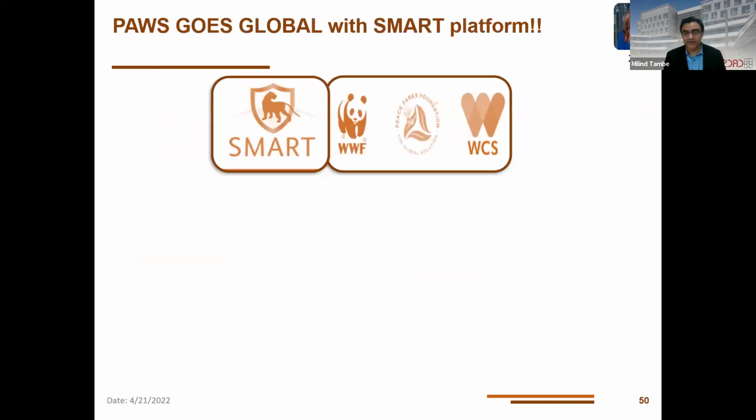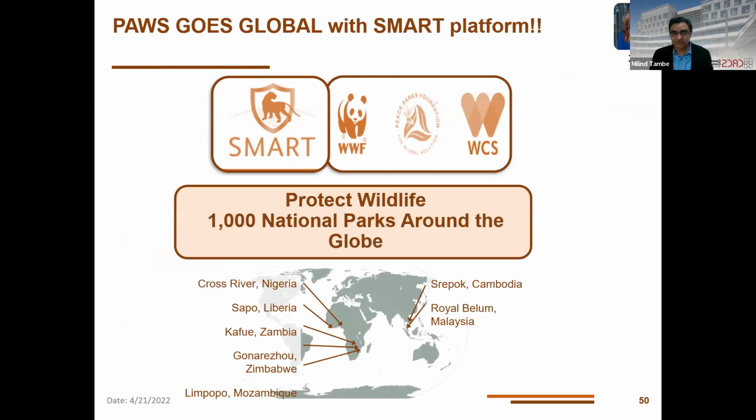The end point now is that SMART, which is a collaboration of World Wildlife Fund, Wildlife Conservation Society, and 13 other wildlife conservation organizations, has integrated our PAWS prediction software into their platform. SMART is what is getting used worldwide by rangers. What this means is our PAWS software is now available worldwide to protect wildlife to thousands of national parks around the globe, for rangers to download the software and start using it to use these predictions.